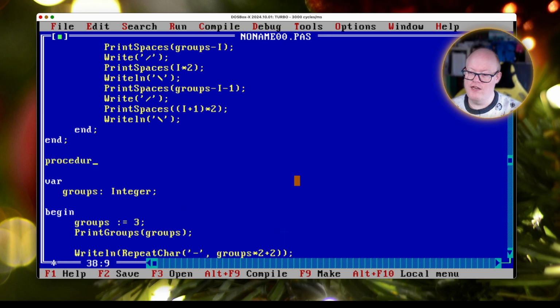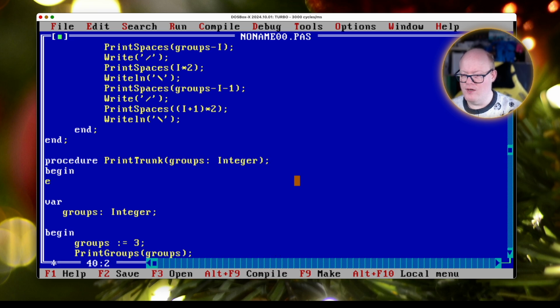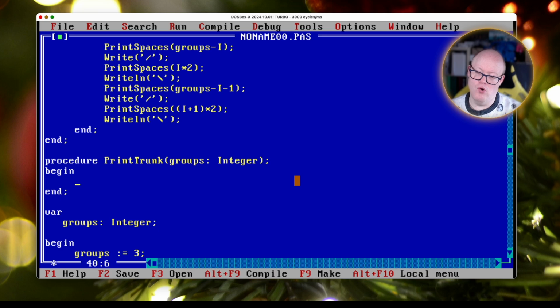Let's do procedure PrintTrunk, and we give it the number of groups because we need that for the spacing, which is an integer again. And yeah, that would be it. And then we have begin and end, and we are simply doing PrintSpaces because we need as many spaces as we have groups. That's actually how many spaces we need.